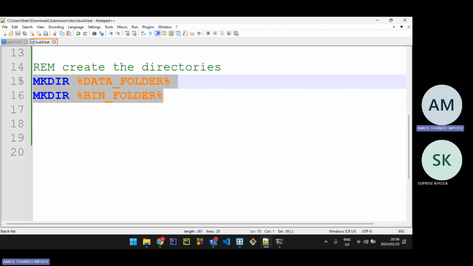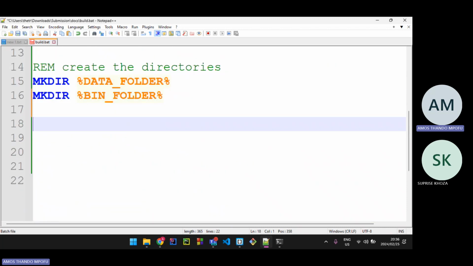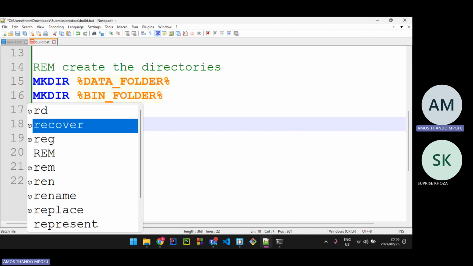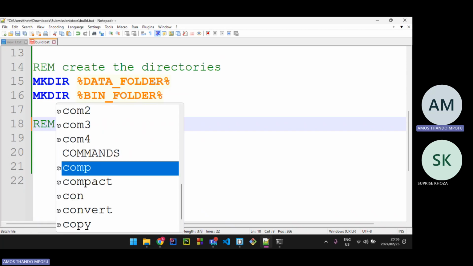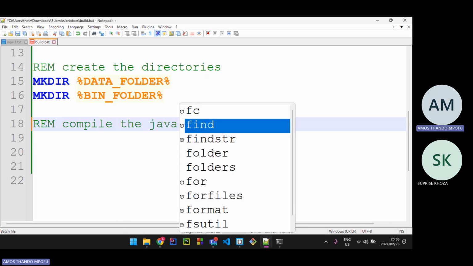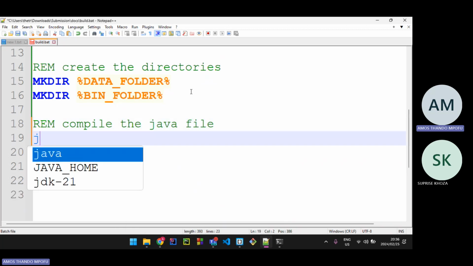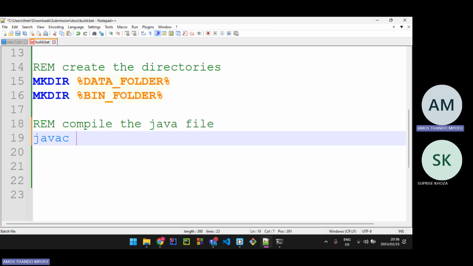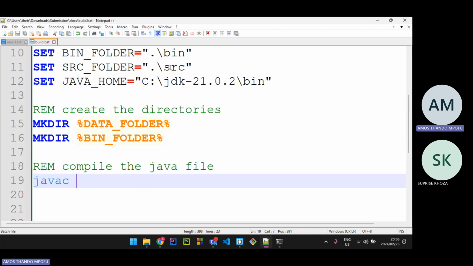So after making these two folders, let's compile the program, right? Let's compile the Java file. So how do you do that? Remember, it's javac followed by the name of the Java file. But remember this Java file is within the source folder. This is where you need to think now.